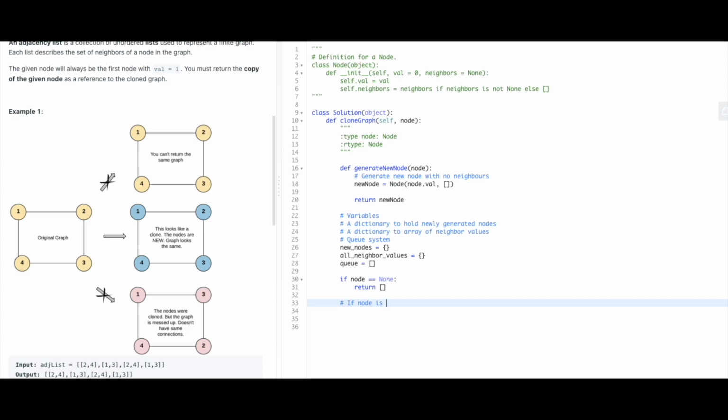So if node is not empty, what we'll do is append the node to the queue. Okay, then while the queue is not empty, what we'll do is get the first value, or get the node which has the first index, because I'll be popping off from the front.